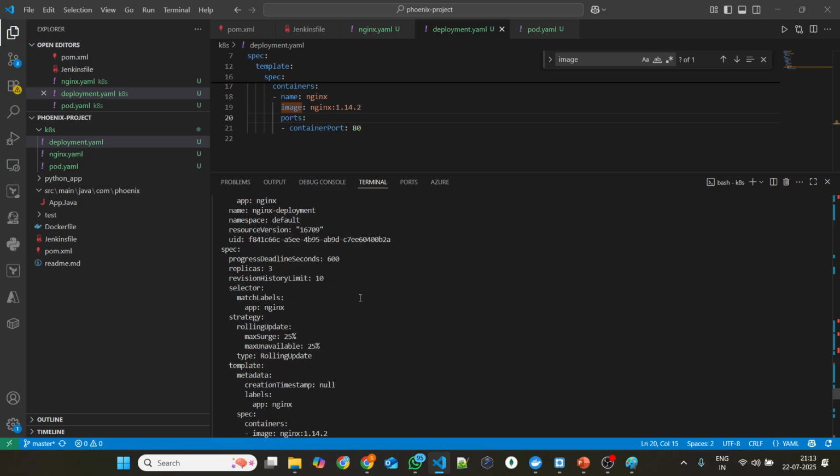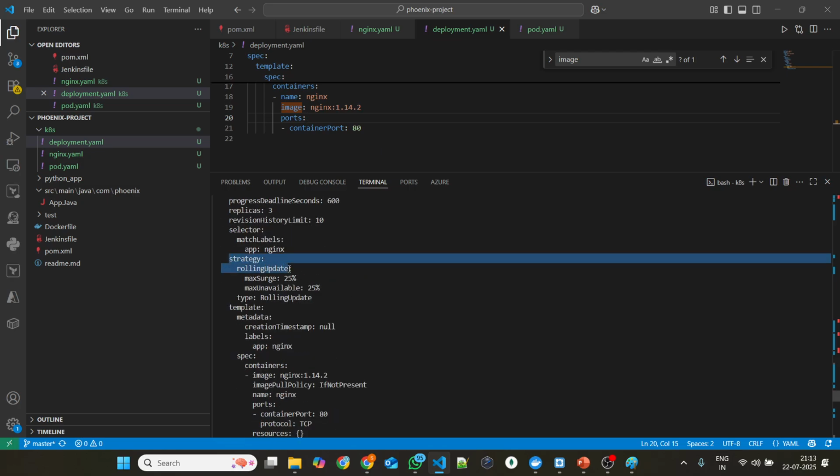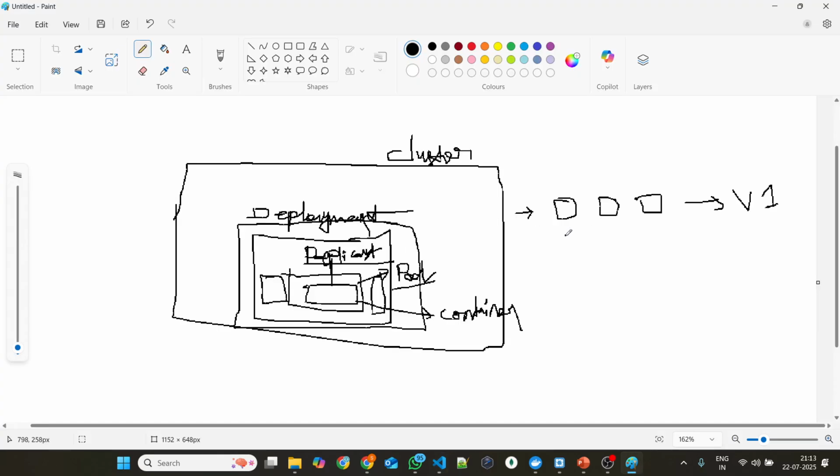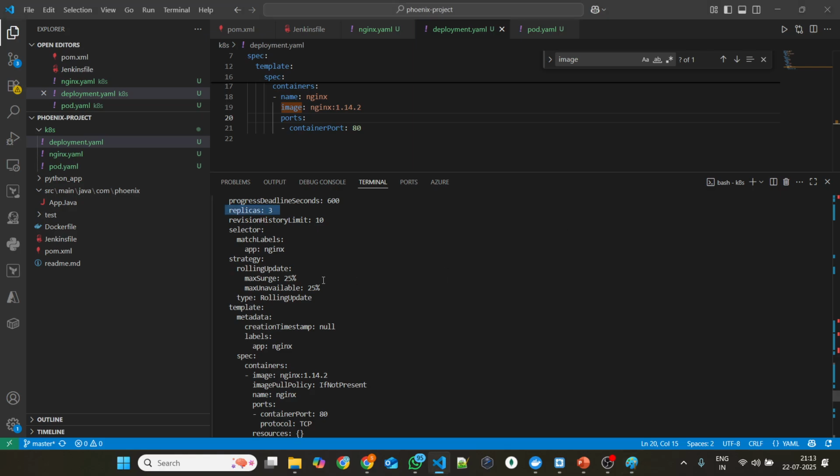Strategies mentioned: rolling update, and it mentioned max surge and max unavailability. What is this max surge and max unavailability, and what is this 25%? This 25% means, what's my total pod count here? It's 3 pods, right? Max surge means addition. Max unavailable means whatever you want to delete. So a maximum of 25 percent can get added, and the maximum unavailability is 25%.